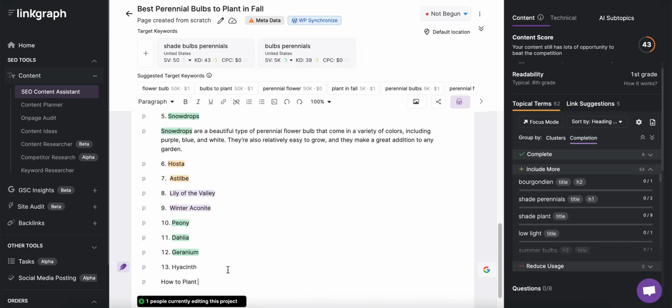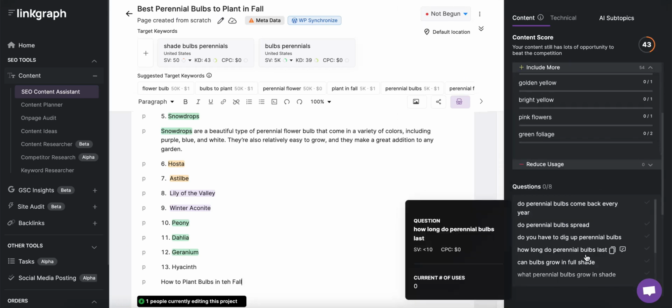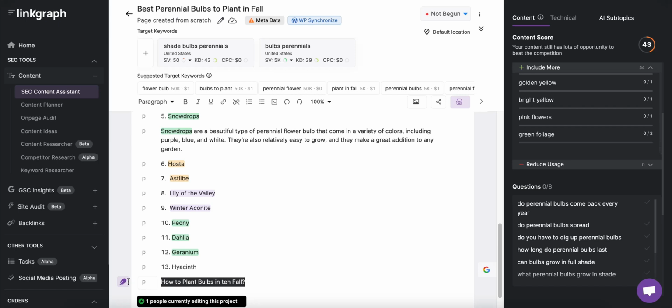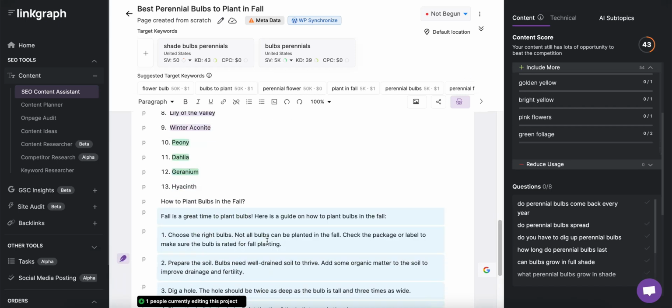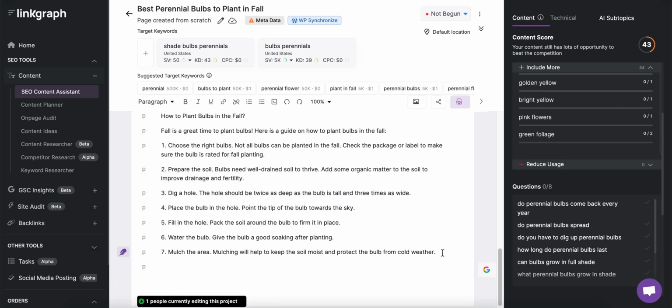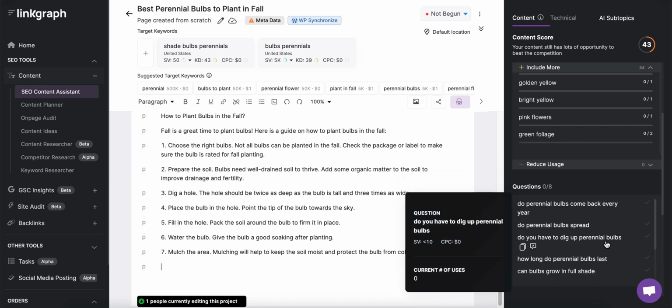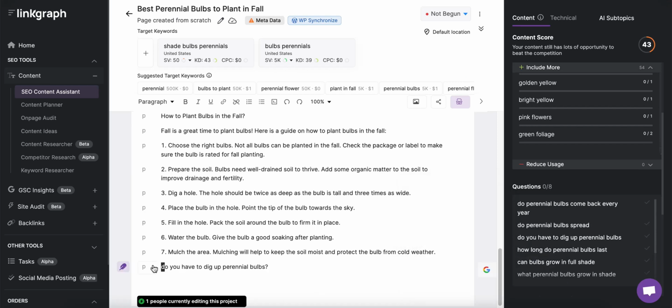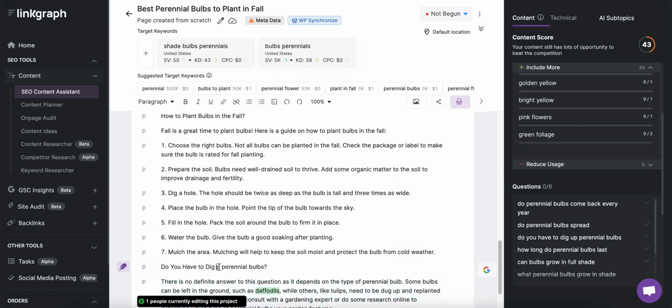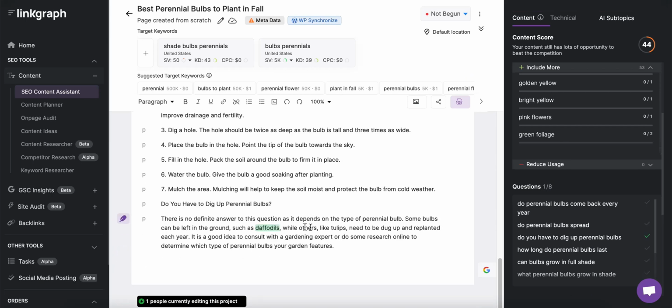Of course, you want to give your readers useful and relevant information they can use, which is the direction we're going to go in with our next section. After this, we'll begin tackling some of the people also ask questions using our AI content generation. Again, I'm going to go ahead and speed up the process.